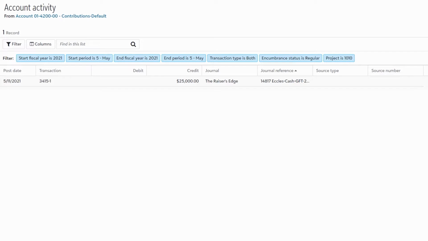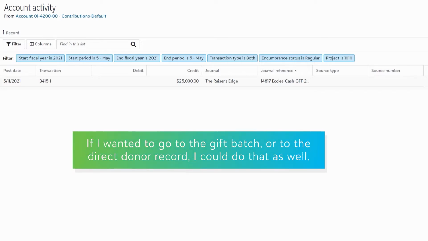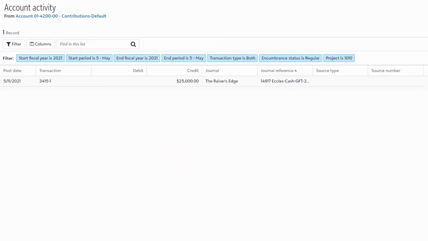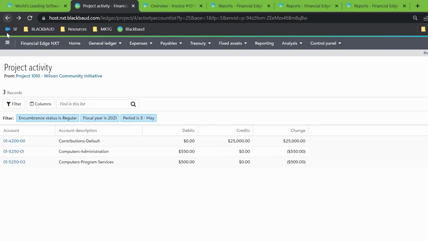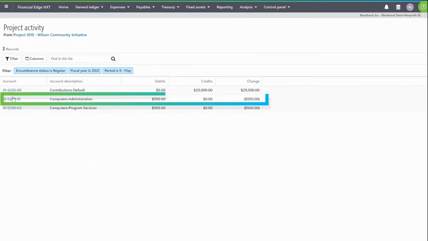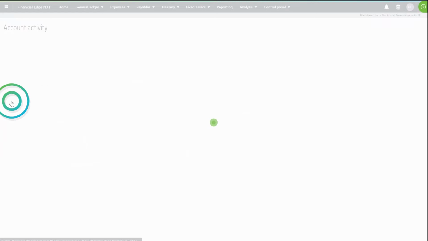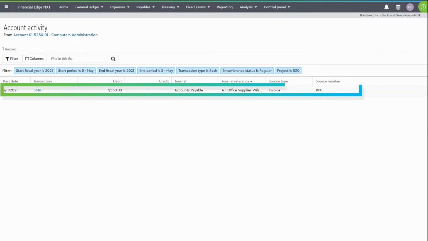So this was actually a gift batch that was posted into Financial Edge NXT. If I wanted to go to the gift batch or to the direct donor record, I could do that as well. To see our expense activity, I'm going to utilize the blue text once again to see what made up that expense item. In this case, it was an invoice that I paid via accounts payable.